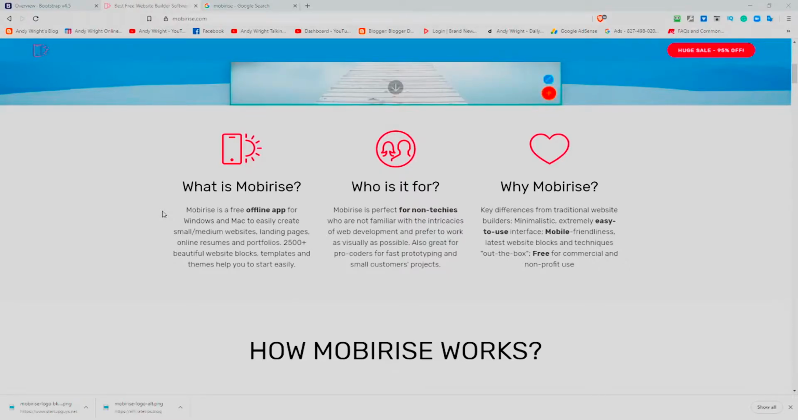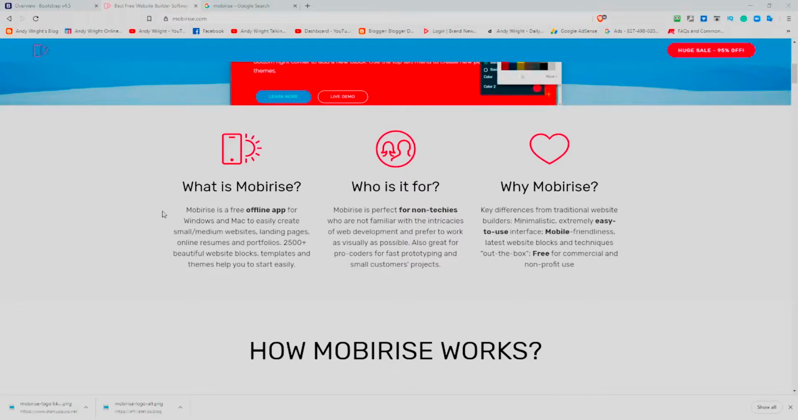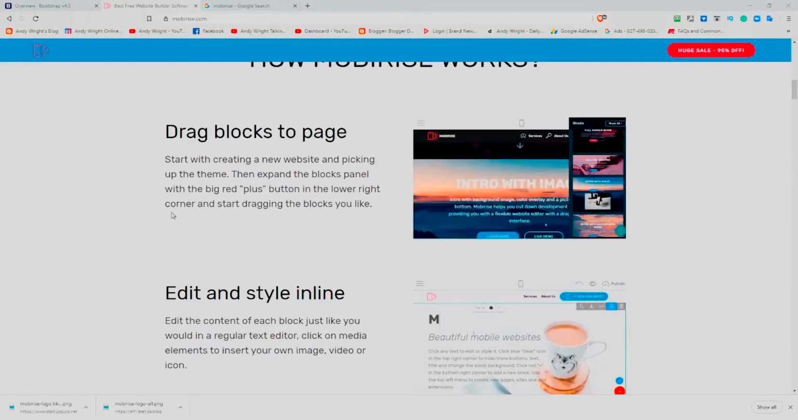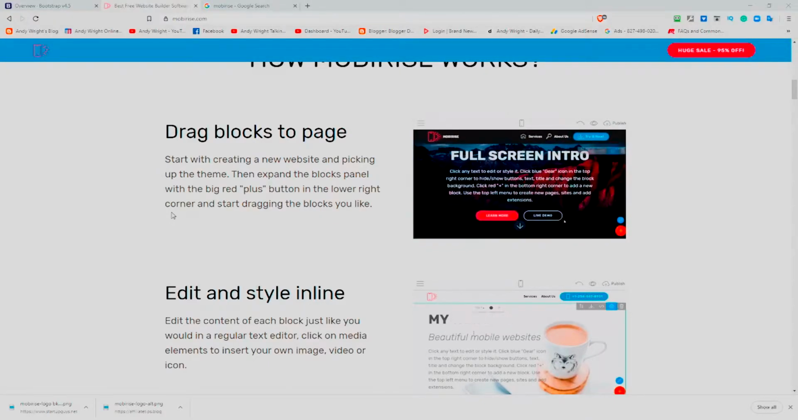The key differences are that it gives you an easy to use interface. It's mobile friendly, and it's free to use for commercial and non-profit. How does it work? Well, it works by dragging and dropping. Yes, it's that easy. It really is easy.